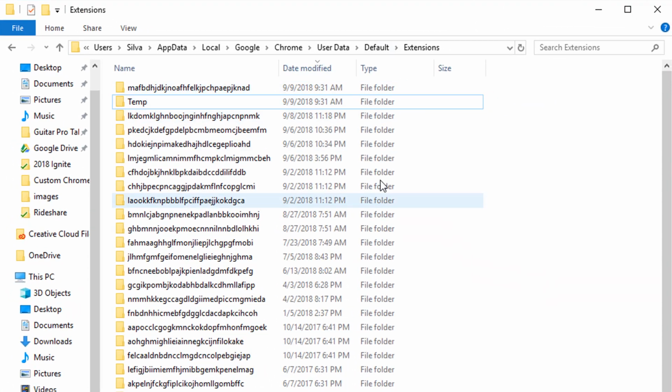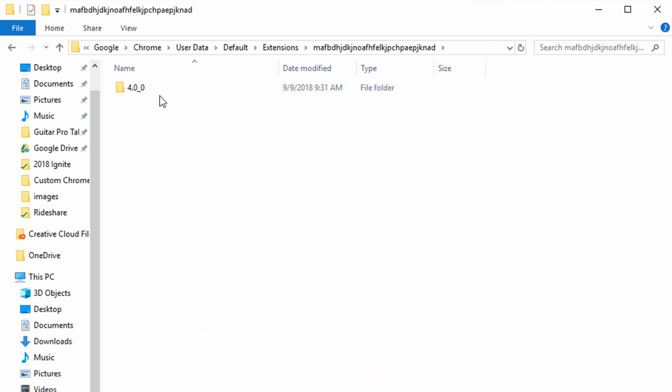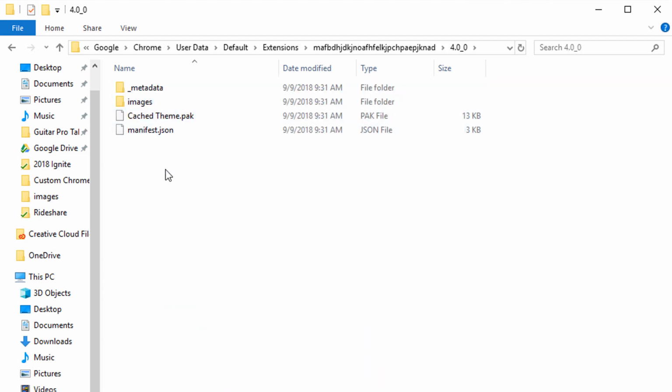Now, what you'll notice here, if you sort by date modified, is the theme is going to be at the top. That's how you easily find a theme file. It helps to find a theme that's very close to one that you want to create, but of course you can just create one essentially from scratch as well. So I'm going to click into here. I'll get a version folder, and then you'll have a few different files here. The main ones you need are images and manifest.json.